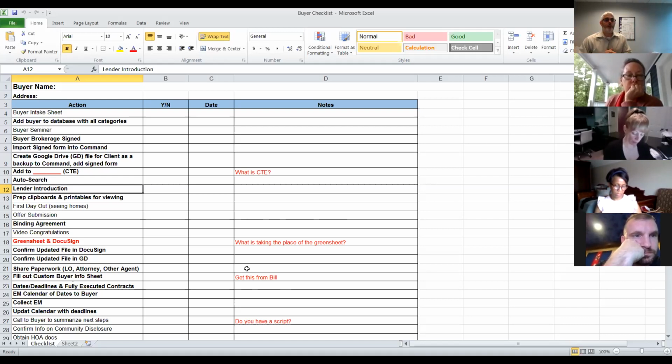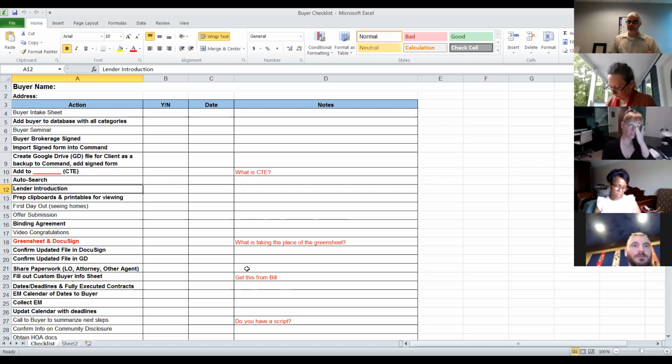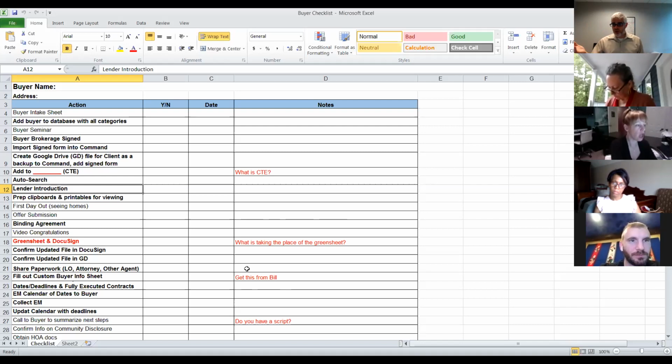Lender introduction. All right. Prep clipboard and printables for viewing. So I always used to, if you're going to go look at, let's say, 5 houses, I'd have the FMLS sheet, the tax report, and I'd know the listing history of the property. So for example, I'd know when it was listed, when the price changed, etc. Because that might be something that we discuss in the course of a showing.